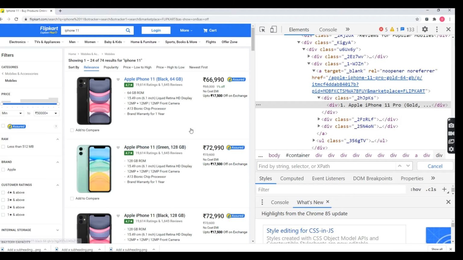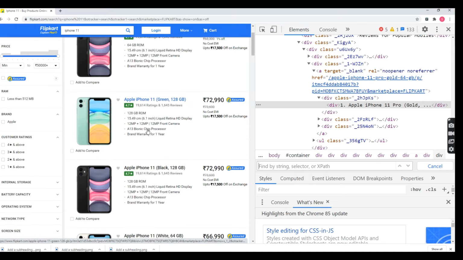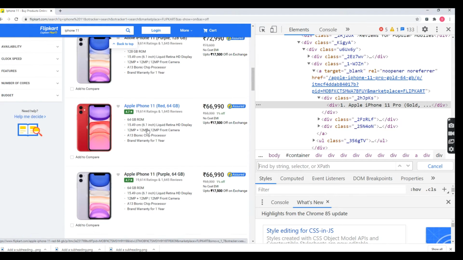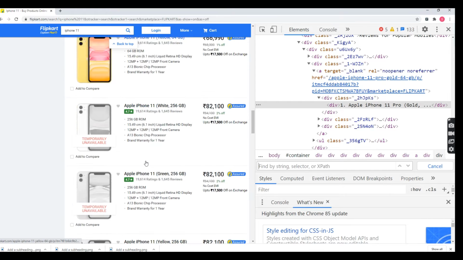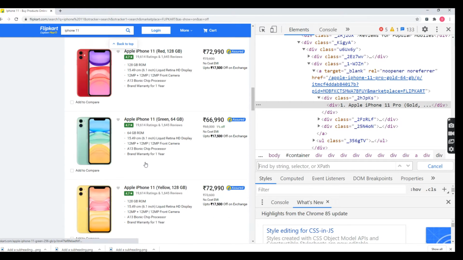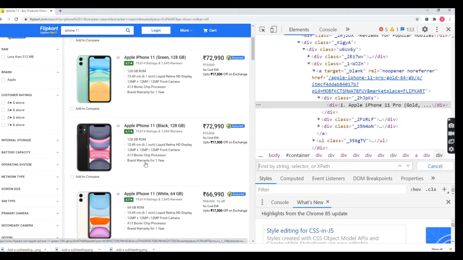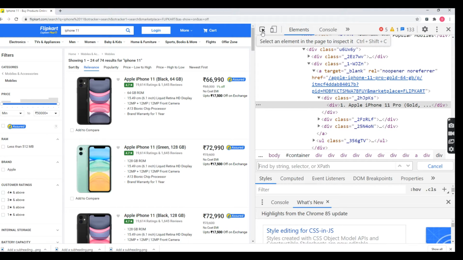Now first I'm going to show you how we can implement the following XPath axis inside the Flipkart application. Here I'm going to print this Apple iPhone 11. We can see a lot of Apple iPhone 11 available on this search page, correct? So here I'm going to print all this text. Now let's see how we can take an XPath for this.